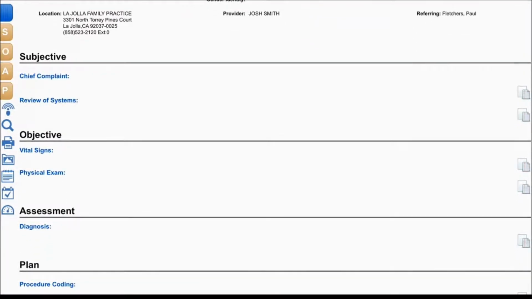And if we want to document within the SOAP note, there's a lot of different ways to do that. We call those methods the 3 T's of documentation. I can type anywhere in the note that I'd like. I can talk, use dictation like Siri or Dragon. And then I can also type as well. So we call those 3 T's touch, talk, or type.